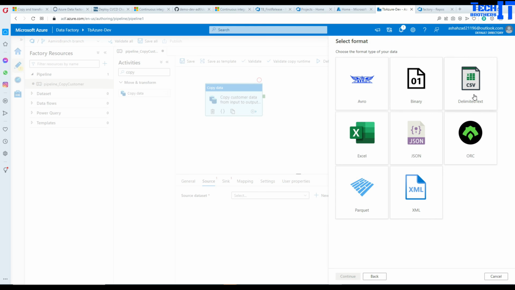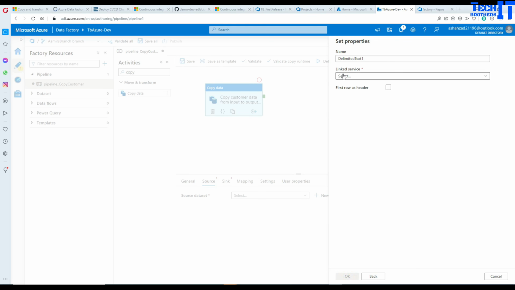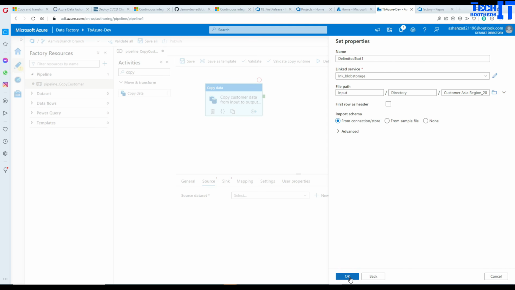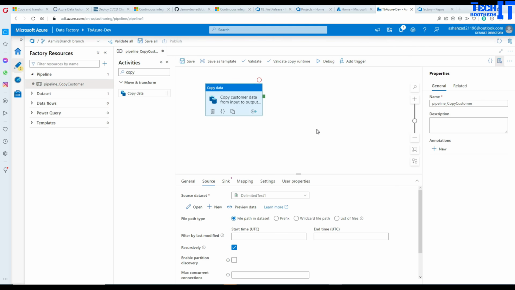He clicks next, and then he's going to find the blob storage. Now in the blob storage, he's going to select CSV, and then he will use the linked service. Then he's going to navigate to the file path. That's input. Select the file and hit OK, and hit OK. Now what's going to happen? This file has to move to the output folder.